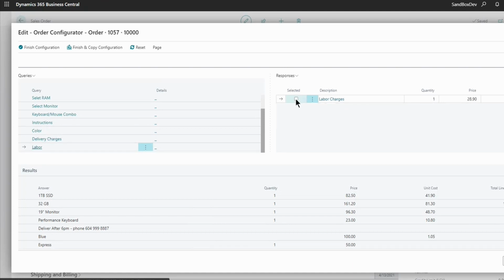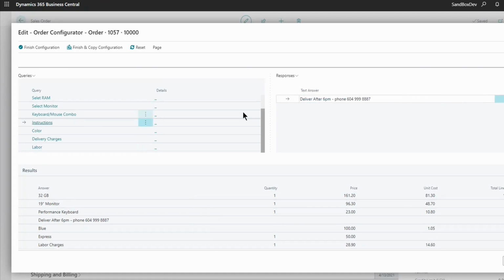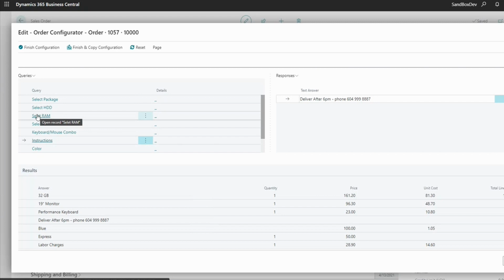So do you want to add any labor? So we add labor charges to it. Now, after you've done this, if you want to just make a small change and add the same item again with all the selections. So for example, one computer I wanted with 32 gig RAM, the second computer I want exactly the same things, but 16 gig RAM. You can go finish and copy.